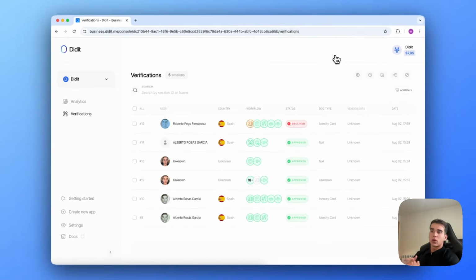So how does it work? You have a balance in your account, then every time a user finishes a verification, the price of this verification workflow is subtracted from the balance. So if you have $10 of balance and a specific verification workflow which costs 50 cents, then after the verification is finished, you're going to have $9.50 USD of balance. So it's very easy. We only charge you whenever a verification is finished.